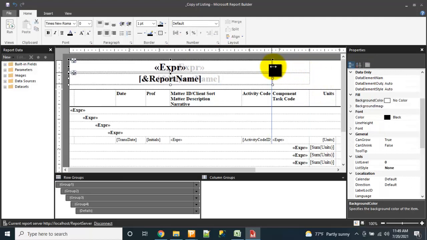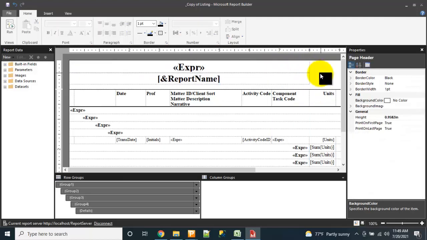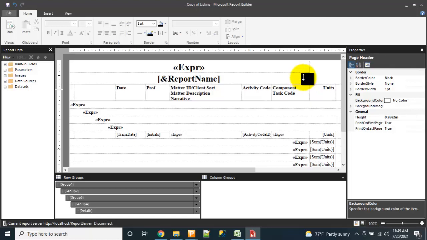When it locks to a column or this end of the page, it'll give me that little blue line there. And then the last thing I'm going to do on this header is go down and squash it all up so there's no blank space underneath these two fields here. Okay, so I fixed the header.